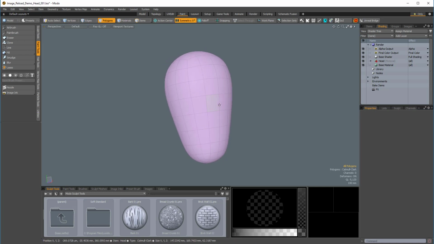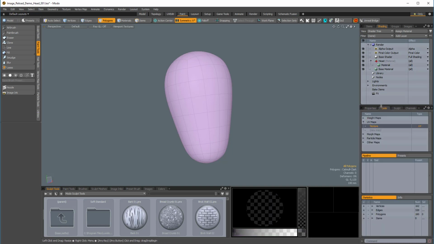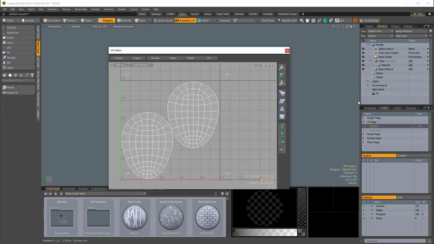And now in the shader tree, I have a material group named head, and within that I have a material. And if I come over to the lists tab, in the UV map section, I have this texture. The UV map is pretty basic. We've just unwrapped the simple shape.